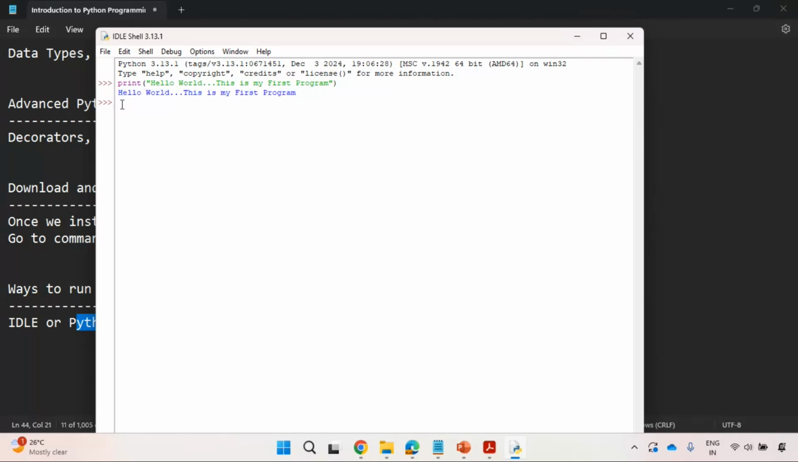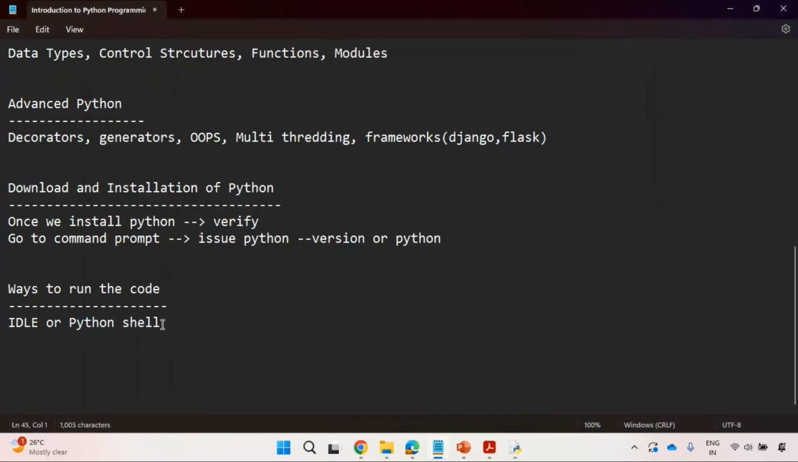Let us do one simple mathematical calculation. Print of 10 plus 20, right? Guys, you see what is 10 plus 20? It is 30. Good. This is the first way to write Python code and to execute this Python code.